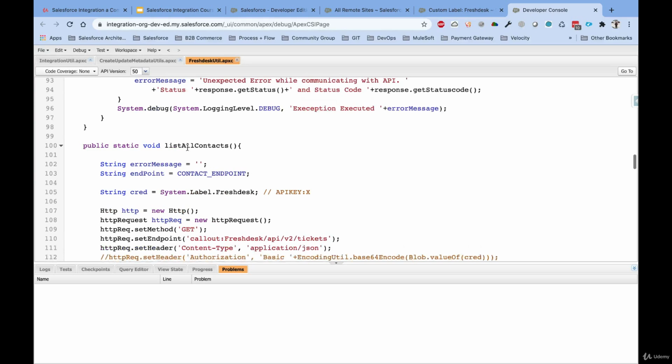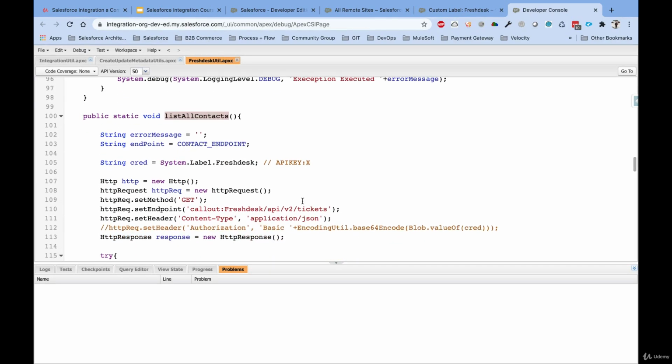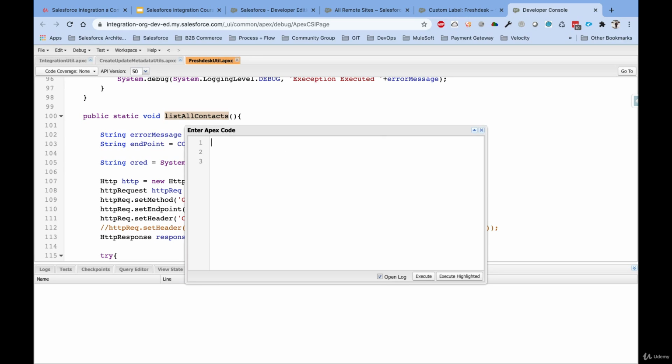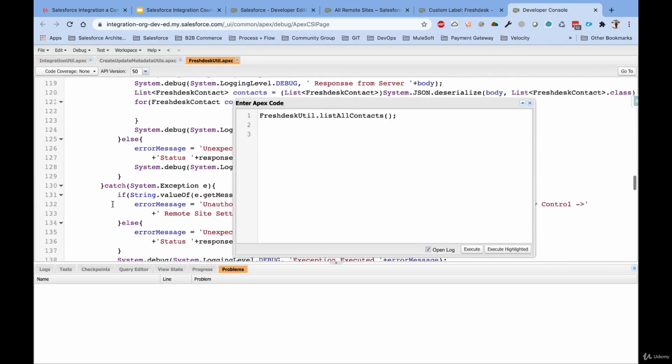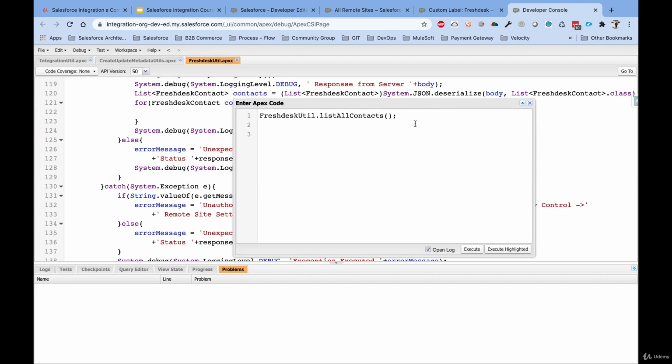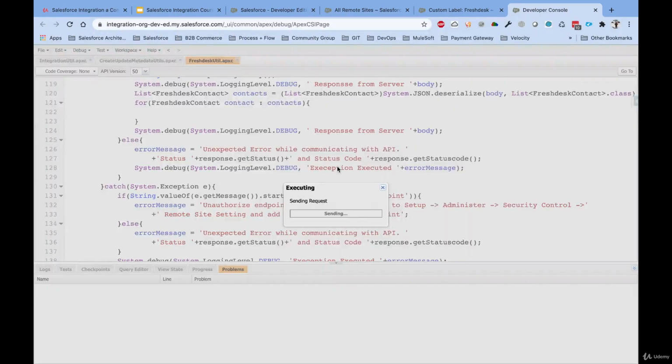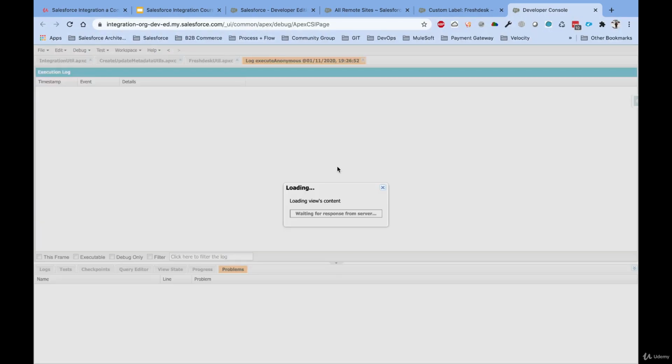Okay, now let's try to get the list all contacts. I'm going to make it contacts instead of tickets, because we wanted to get the contacts. I've just copied this, and I'm going to use here FreshdeskUtil.listAllContacts. Let's open this debug log and see if we have put a debug over here. We said response from server, and we say execute. If there is any error, we will definitely get that error. Otherwise, we'll get the success response over here.